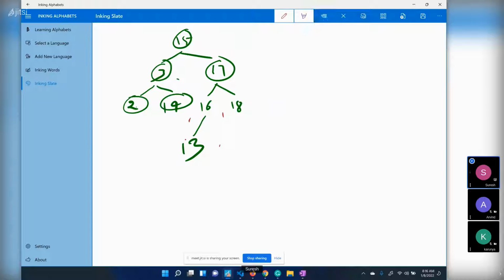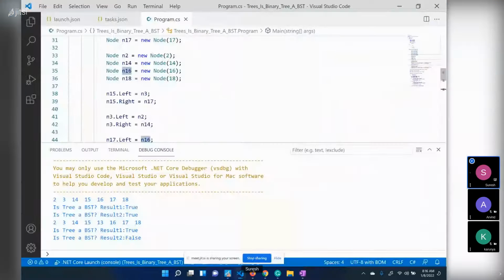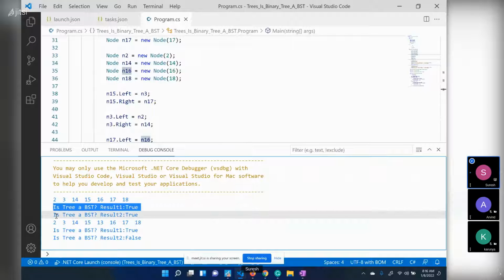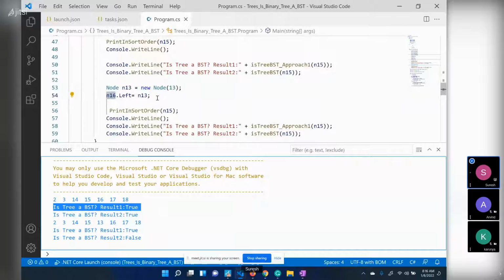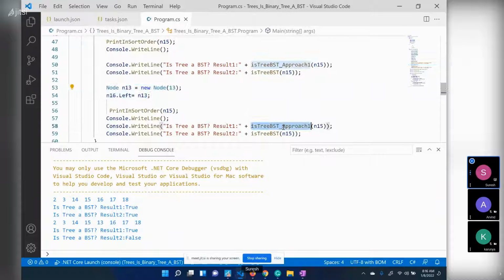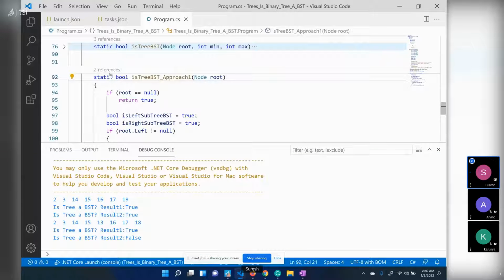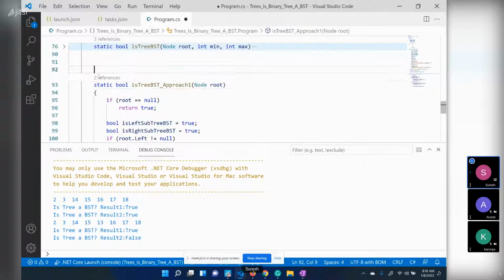Now, if you go with approach one, look at the answer here. Initially, is binary search tree is true, but after adding, here is the thing. I added an element, and again I used approach one. It says it is still BST, because this is wrong. So let's see what is inside that approach. Is BST approach one. This is very common. Everybody tries to write the code. If you are an entry-level developer, you will write the code in a similar way.